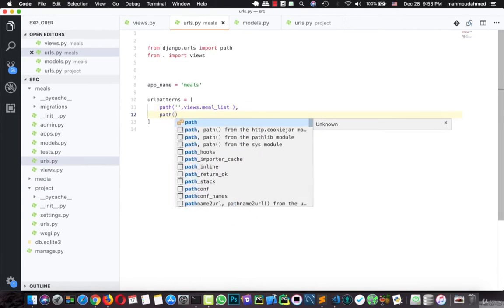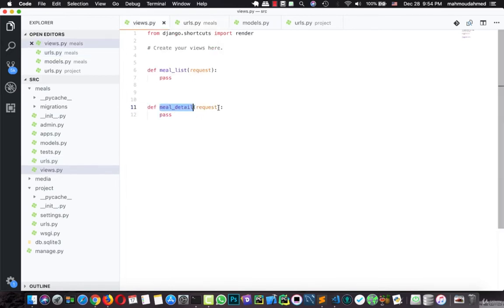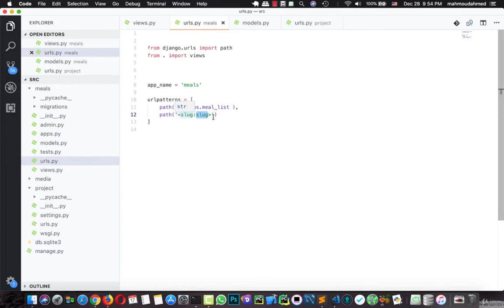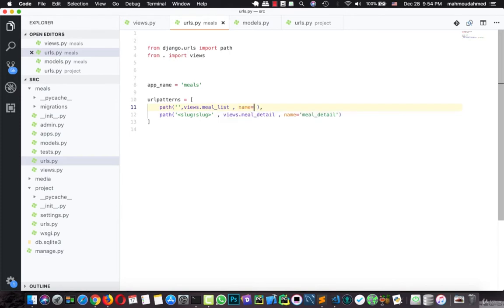Now we need to add another URL for the meal detail. So let's type path equal to, and here we'll take a slug equal to slug. This is the type, a slug, and this is the name which we will take in the views, like this, request and slug, and we will retrieve our meal using this slug. Okay, and this is connected to views.meal_detail, and let's give every one of them a name. Let's say meal_detail, and this is meal_list. Yeah, just like this.